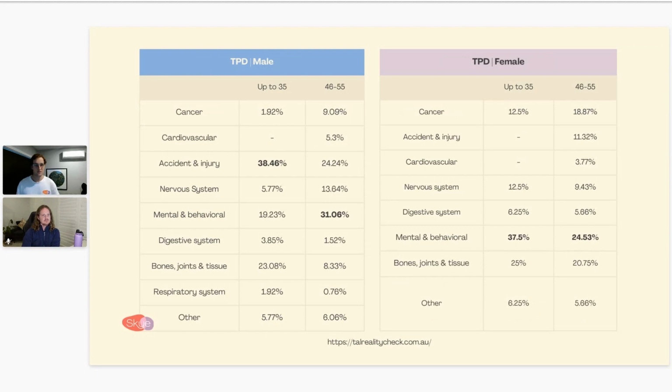Permanent disability is very similar. Accidents are 38% for males, down to 24% for 46 to 55, and again mental health really picks up later in life as well. For females, not as much in the accident space, less likely to do silly things, but 37.5% for up to 35. And again, still the number one thing for 46 to 55, but dropping down to 24%, with cancer picking up 18%.